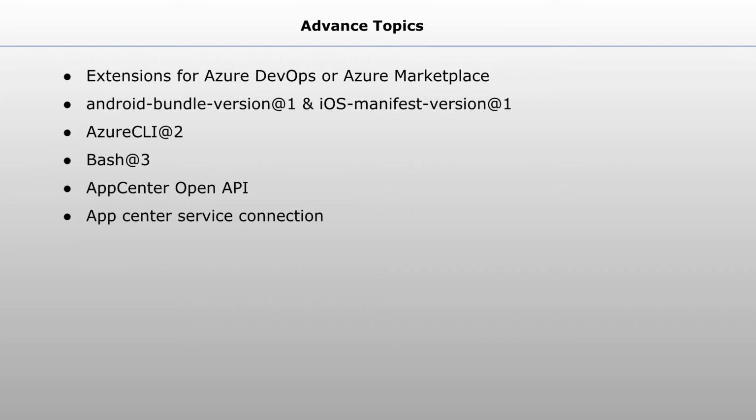Then we will also talk about some advanced topics like extensions for Azure DevOps, and how they help when you don't find a task inside the task assistant in the pipeline section. Then you can visit the extensions for Azure and find your task, or you can also create your own extension, register it and get it from there.